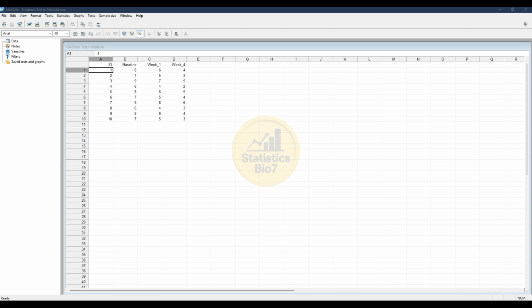Pain scores for the treatment, before and after: the baseline is 0 to 10, and two weeks for the treatment before and treatment 4 for the treatment after. So this is the data analyzed for the Friedman test in MedCalc software.